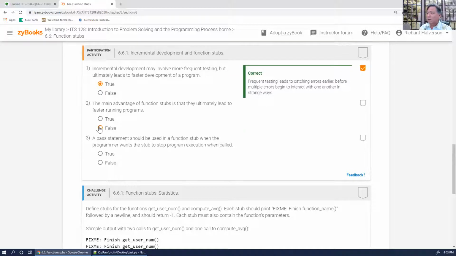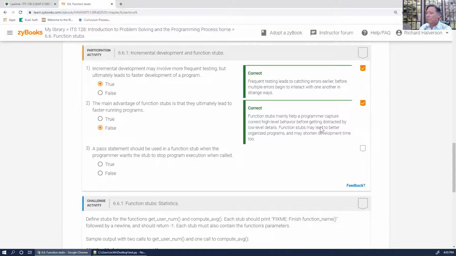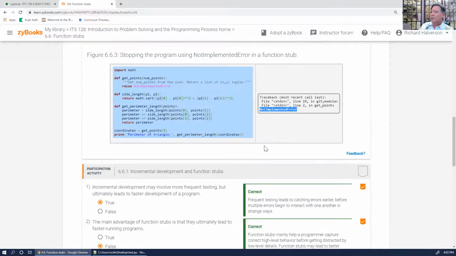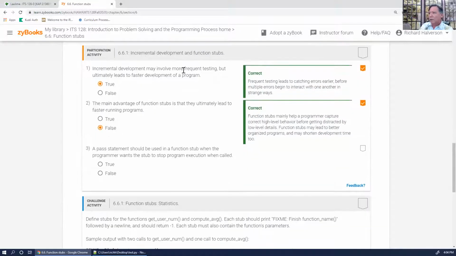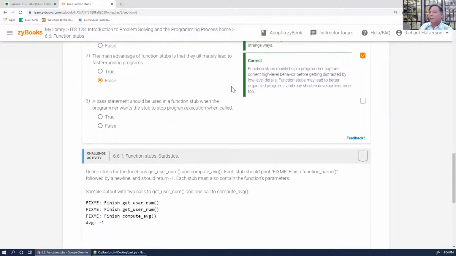I think it's false. Yes, they just help the programmer correct the high level behavior before getting distracted in the low level details. If you don't use stubs and you're writing some program like this, you start to write the definitions and you get bogged down in the details of the definitions, and you finally get that to run, and you come back, then you have to test it somehow, but you finally are convinced that it runs, and then you come back out and you've got to do the high level stuff again, and it's hard to keep track of that stuff because you're changing context all the time. And so that's why incremental development using stubs can help with that.